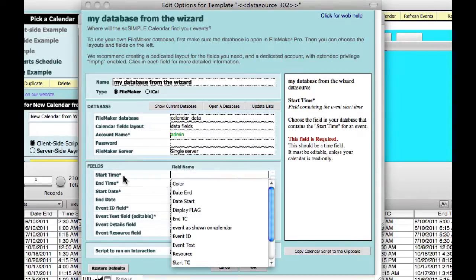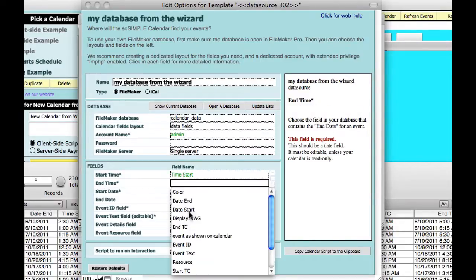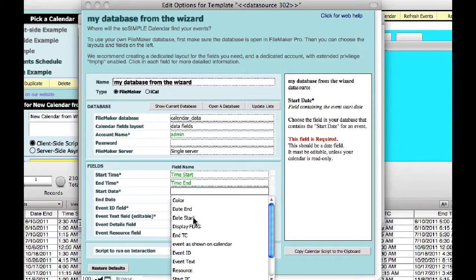Okay, these are your fields. All of the ones that have asterisks are required. So I'm going to go in here, I'm going to choose start time, and that's just going to be time start in my solution. And this one, again, this is going to be your solution, right? So we're going to choose time end, start date.